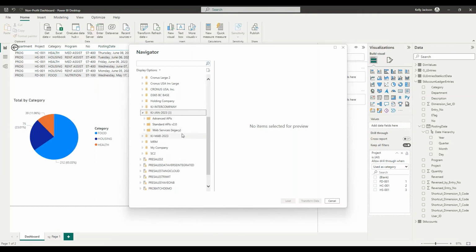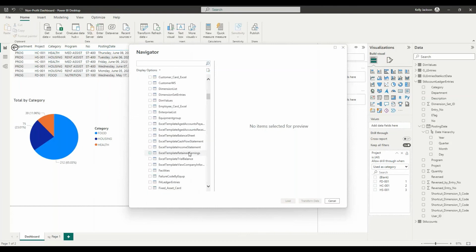area. So you've got a couple of different options with advanced APIs, standard V2O, web services, legacy is what I'm using here. And so I've got all this stuff available to connect to. So if you do happen to see things, I've already connected my statistical data, a lot of the other stuff, dimensions. I could add dimension set entries if I want to here. It's going to show me a preview of what data I'm looking at.